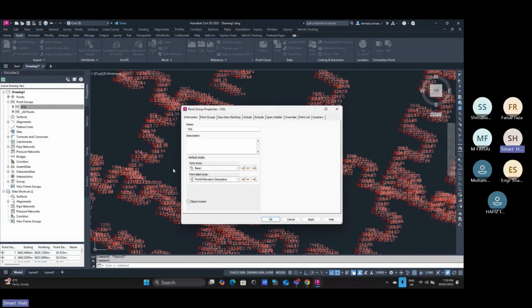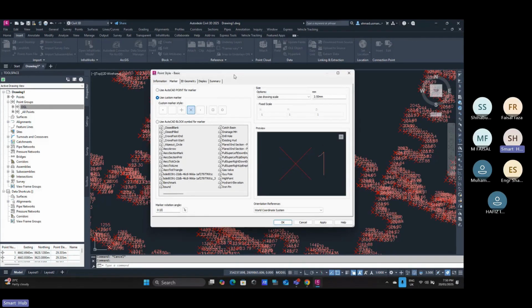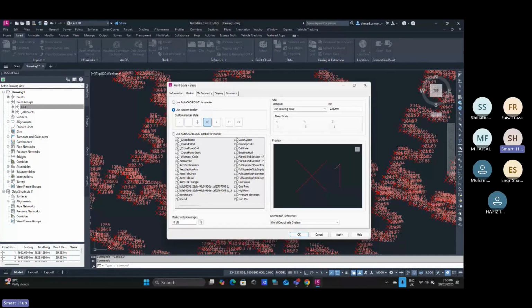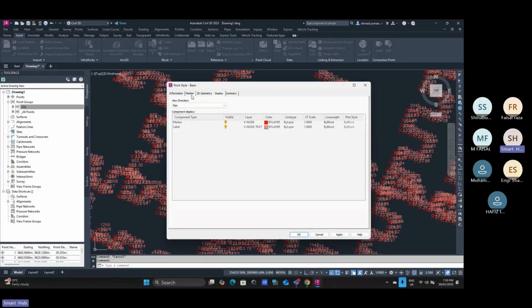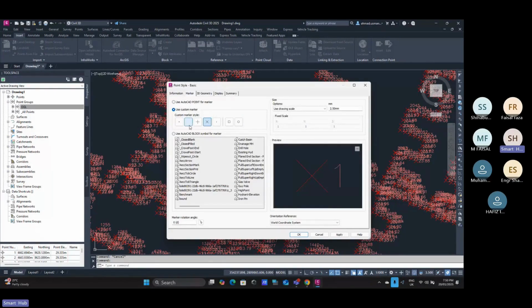These red marks you see are all points. So the settings we are about to adjust are for the point style. When you click the edit button, another box will open up. Here you will see different options: information, marker, 3D geometry, display. We don't need to go anywhere else. Our work is with the marker tab. Here you have different buttons for the marker. You can see the preview where I'm moving the cursor. That's the preview. There's a cross mark showing, right?